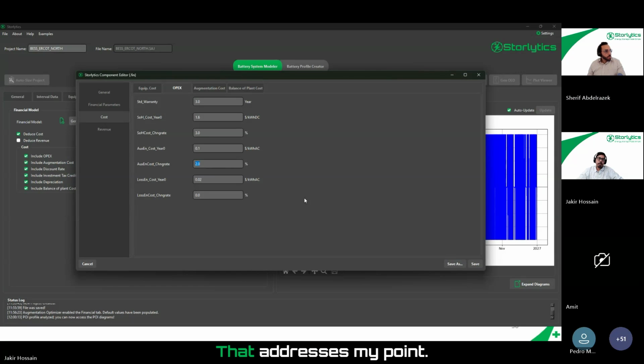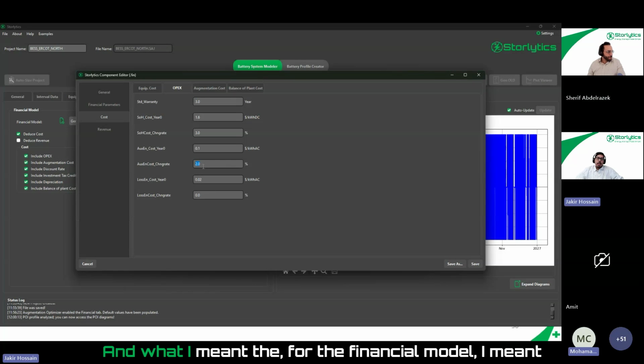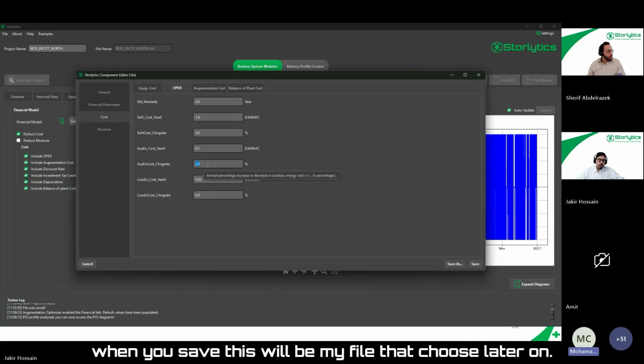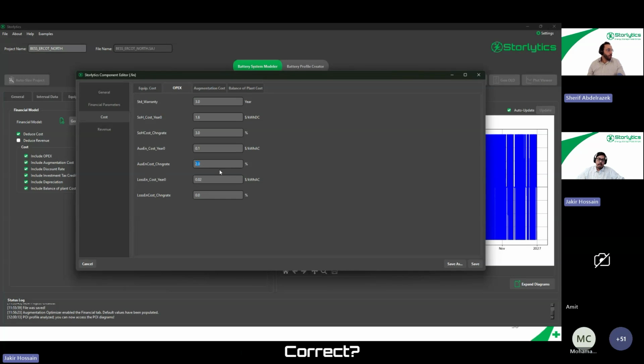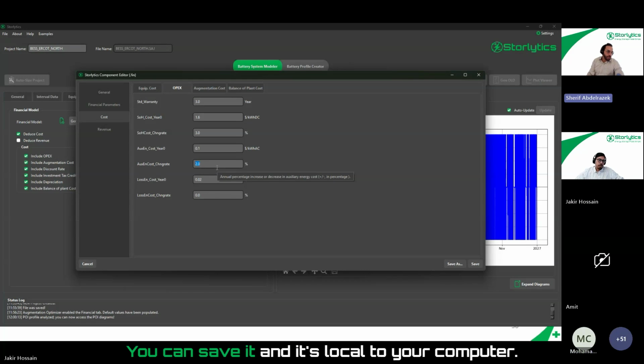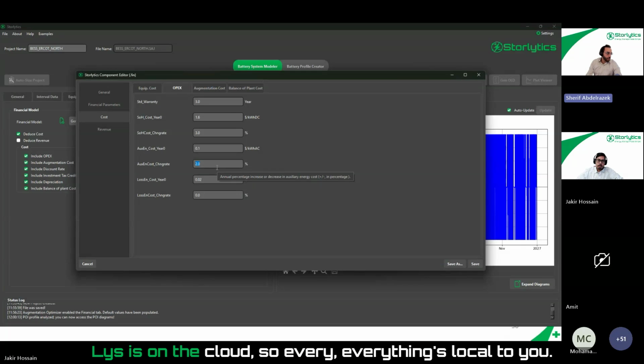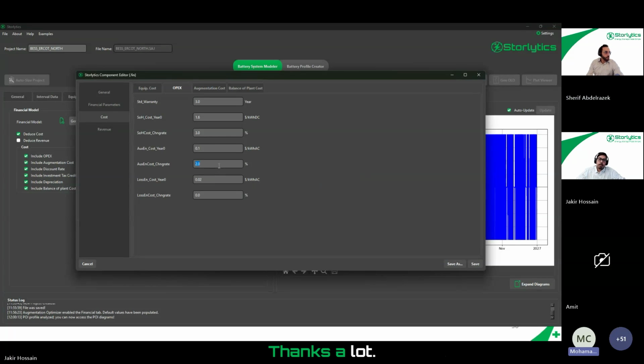Yeah, thanks a lot. That addresses my point. Thank you. Sure. And what I meant for the financial model, I meant when you save, this will be my file that shows later on, or among the... it's not an external file to choose from. It's something I built and saved. Correct. You can save it, and it's local to your computer. It's not on the cloud, or nothing in Storlytics is on the cloud. So everything's local to you. Okay, great. Thanks a lot.